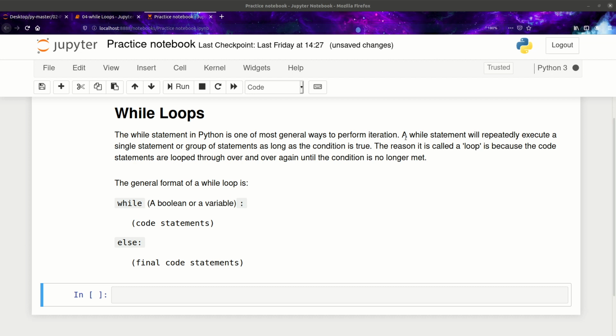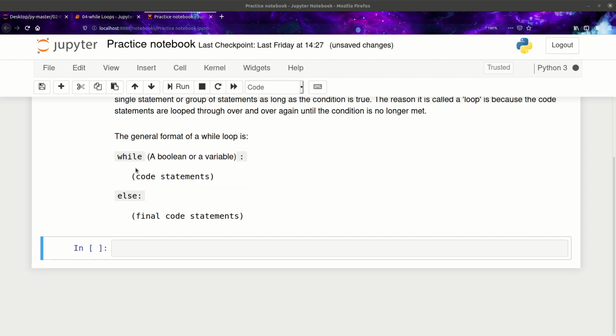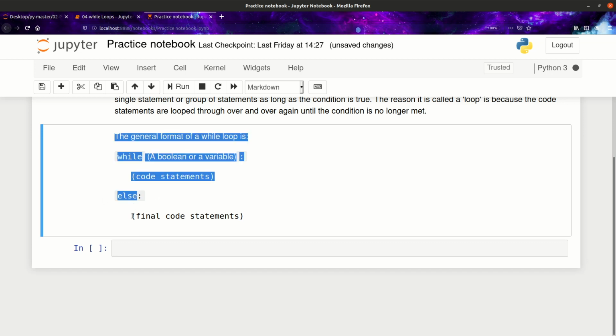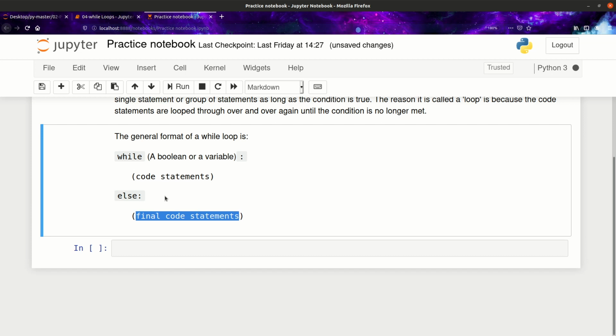So this is the actual format of a while loop. While, and then a boolean or a variable, or like when we did if statements, we could use comparison operators. And then you write the code that you want to execute while this condition is true. And then you put your else statement, and then your final code statements if this condition is not true. So let me show you an example.